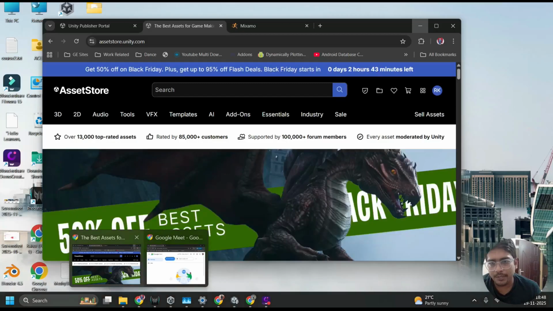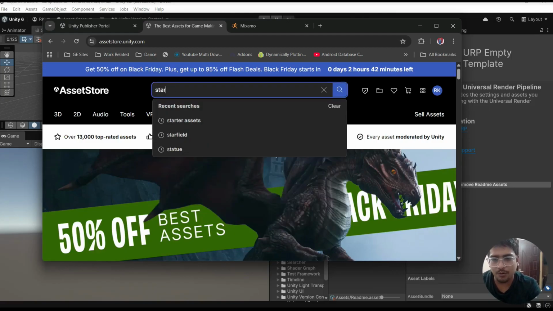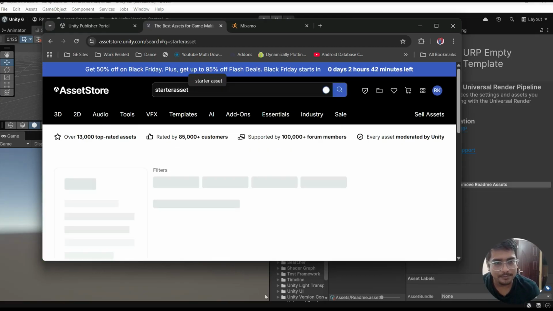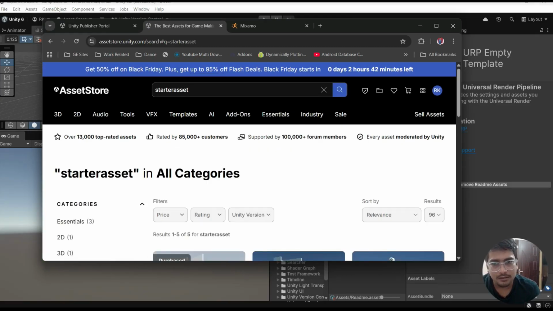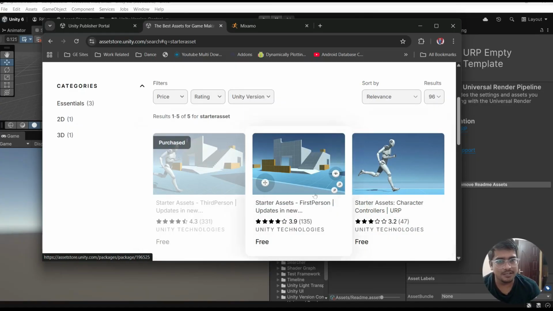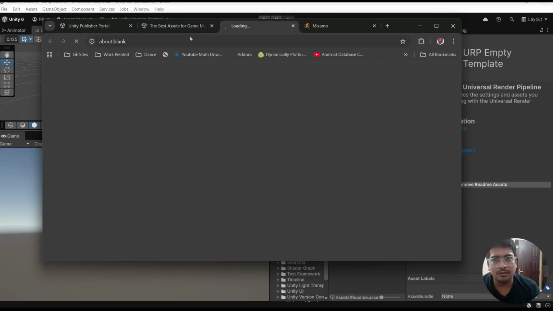So the first step here would be to go to the Unity asset store. This is the official Unity asset page where either you can sell your assets or you can buy assets from different creators. So here if you go and you search for starter assets, you can see that there is a third person and a first person package. So let's open the third person one.